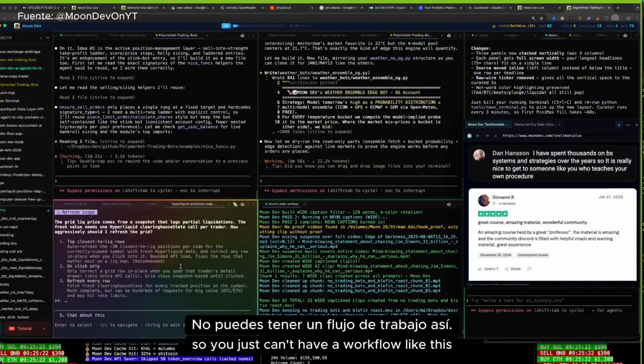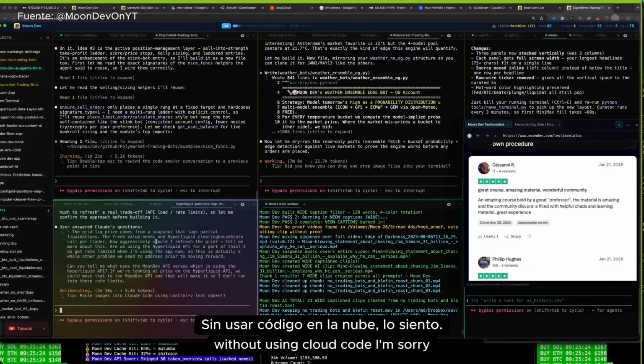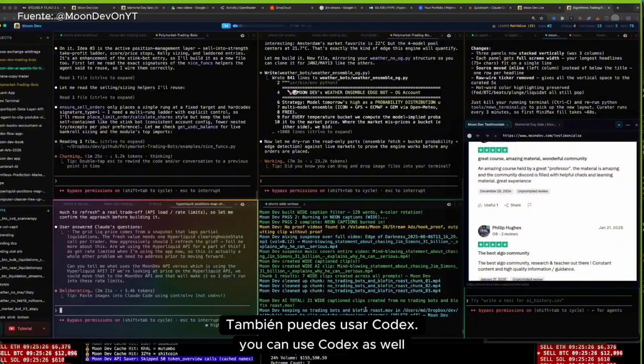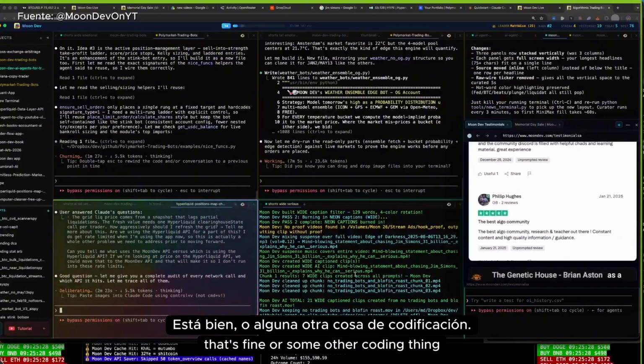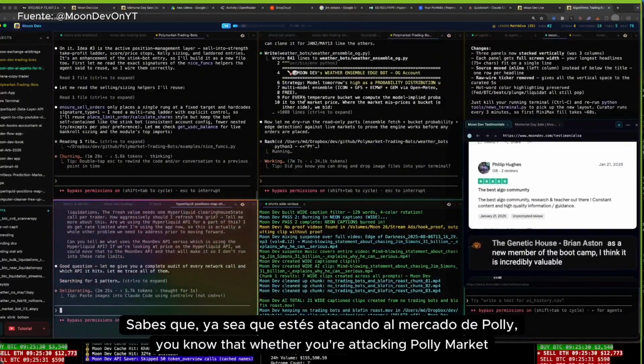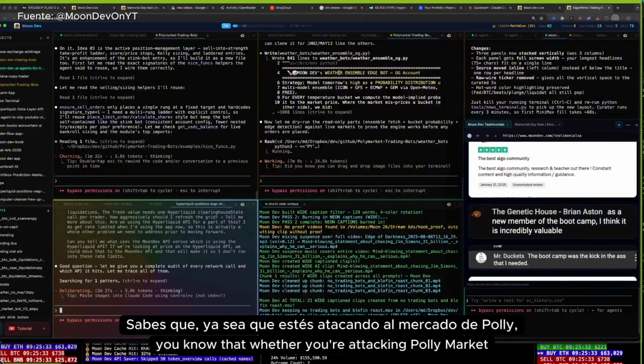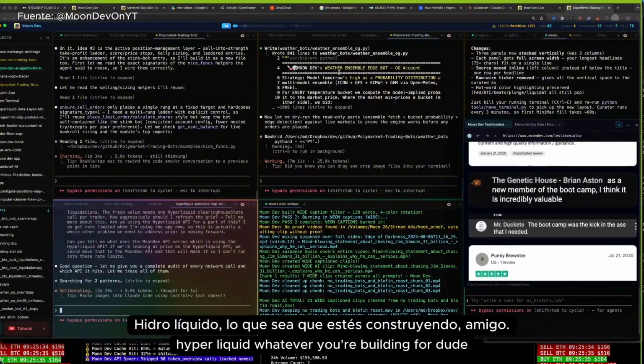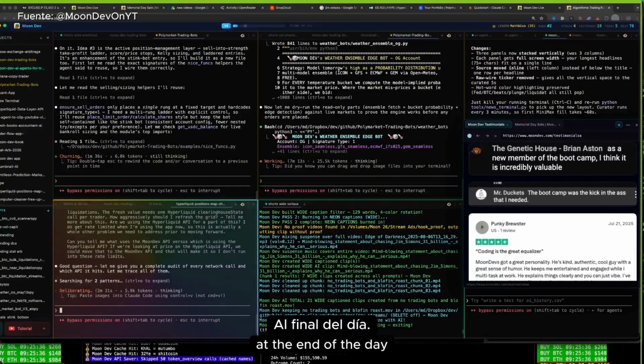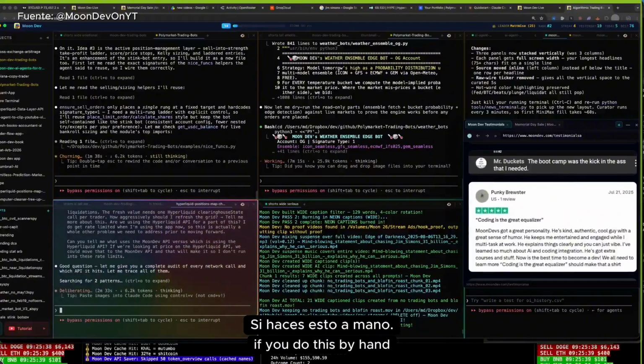So you just can't have a workflow like this without using Claude Code. I'm sorry, you can't. I mean, you can use Codex as well, that's fine, or some other coding tool, but I just wanted to make sure you know that whether you're attacking Polymarket, Hyperliquid, whatever you're building for, at the end of the day, you're not going to be able to compete if you do this by hand.